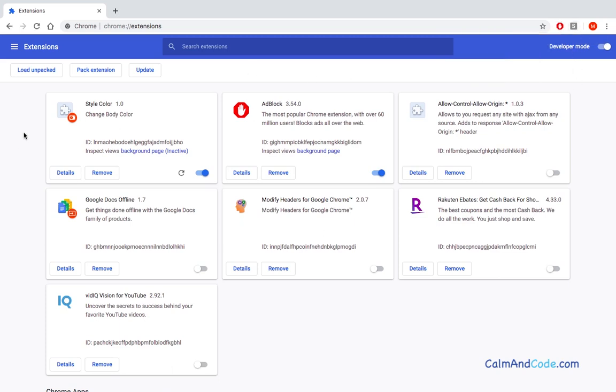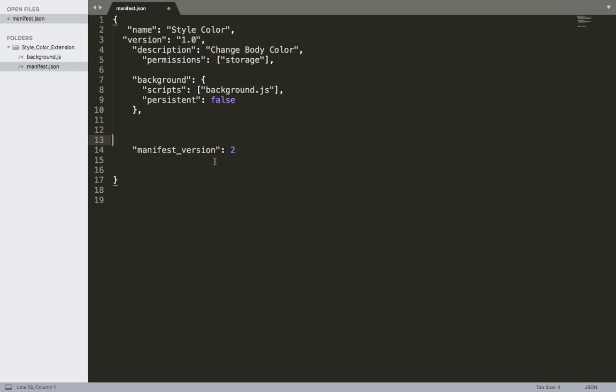So let's now add a logo for our extension, and then we add also a user interface. So the first step to add icons for our extension is that inside the manifest.json file, we need to add a new key value pair, and it's called icons, and it's an object.